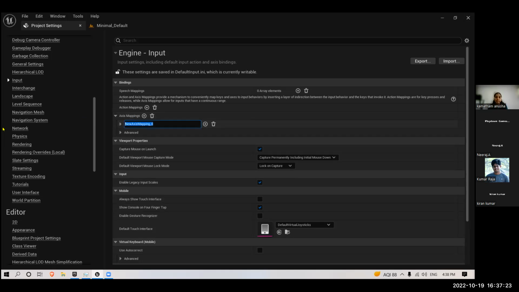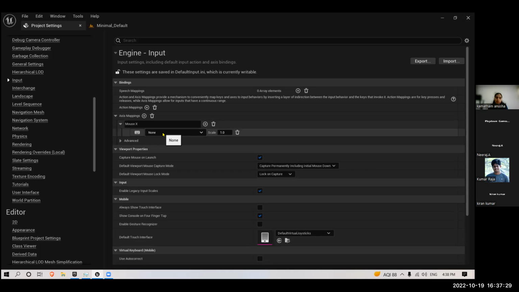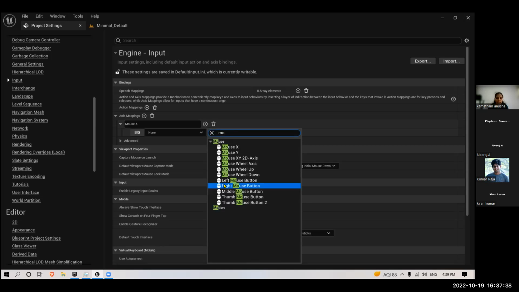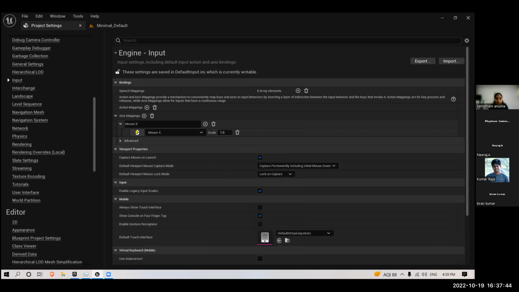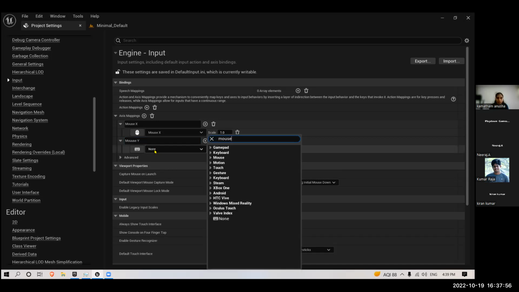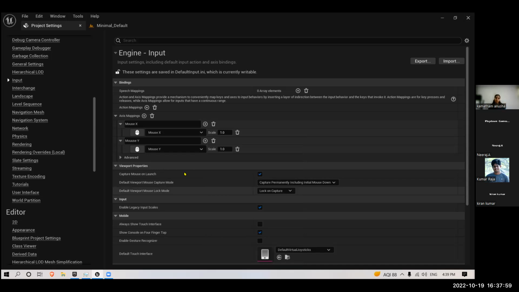So here we have to name it Mouse X. Okay, and we have to give a keyboard as we are deploying for the keyboard. So you have to give keyboard and search for Mouse X. And next we have to create one more, Mouse Y, and select Mouse Y. Okay. So these are the two inputs that we have given. And now we will create a blueprint of our character, and we will use this input.